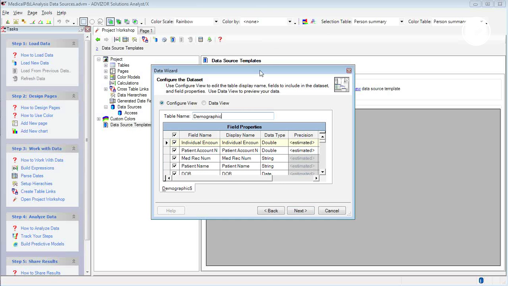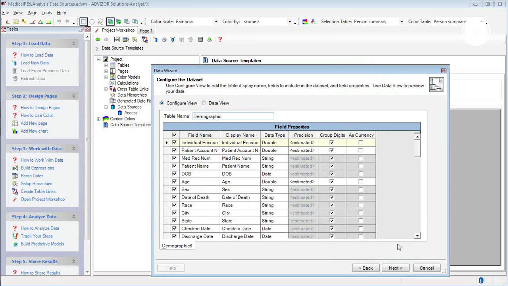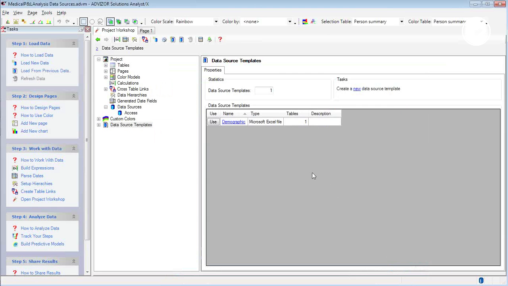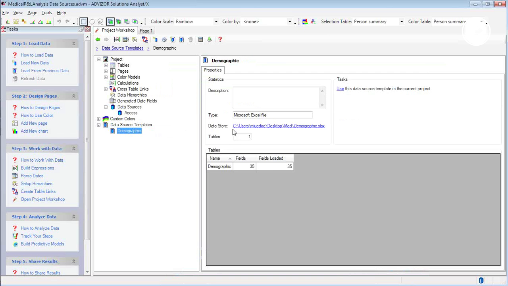And then I can define the data table name and field names. Here I can change the data types, the precision, digits, currency, but I'm going to leave it as is. So next, and finish. And so now this data source has been added to my list of available data sources.